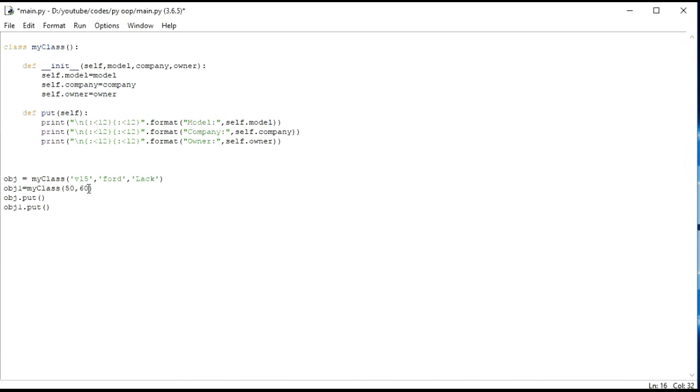And I will create another object. I will pass this is Desire, and this is a collaboration of Maruti Suzuki, because I like this model, but I will not buy it. And the owner is, I think, Jack. Let's see if we get the result.